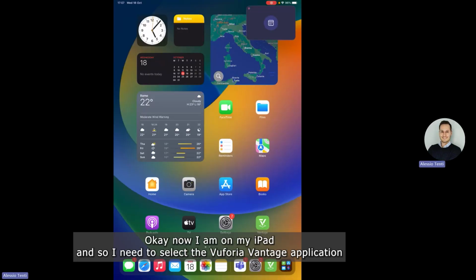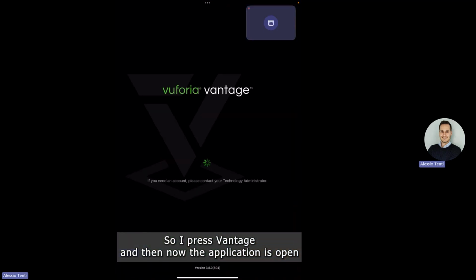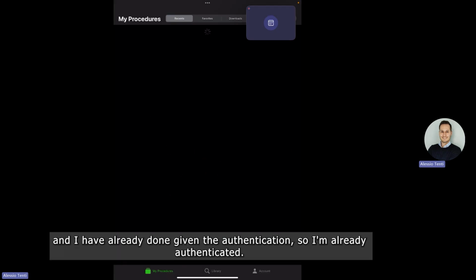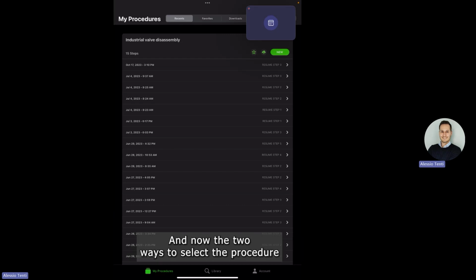Okay, now I am on my iPad, and so I need to select the Vuforia Vantage application that is on the bottom right of the screen. So I press Vantage, and now the application is opened. I have already done the authentication previously, so I'm already authenticated.